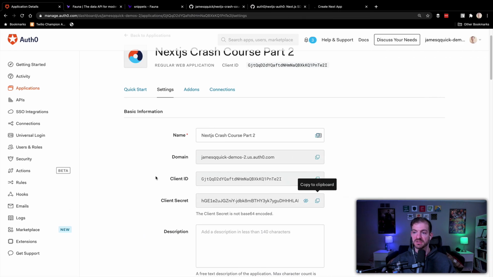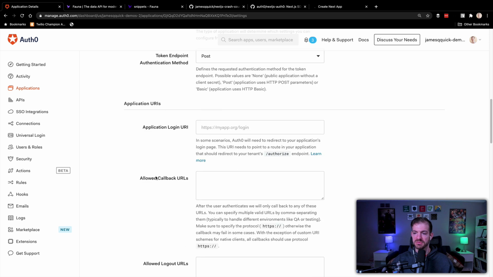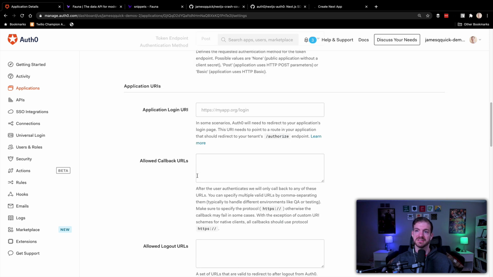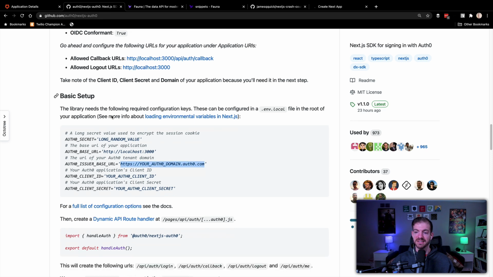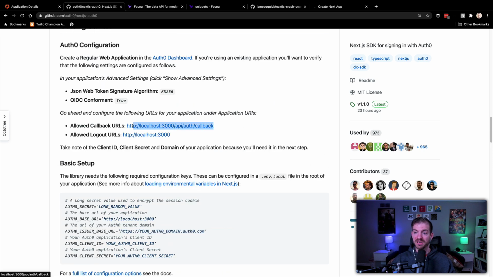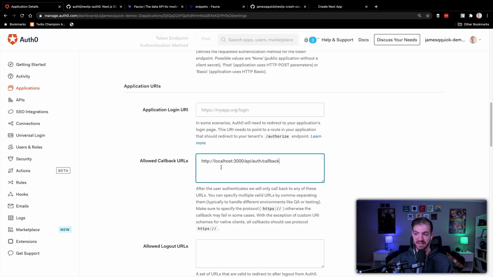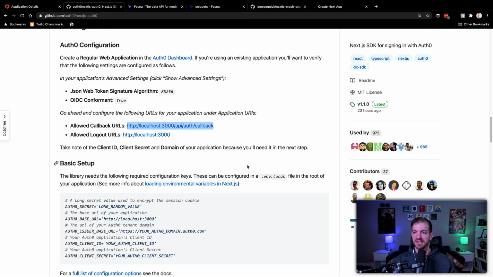So the other thing we need to do is scroll down in our settings and come to the allowed callback URLs and allowed logout URLs. And if we look in the documentation for this package, it tells us, hey, the allowed callback URL for a Next.js application will be this. Notice it's /api/auth/callback. We'll come back to that in a second.